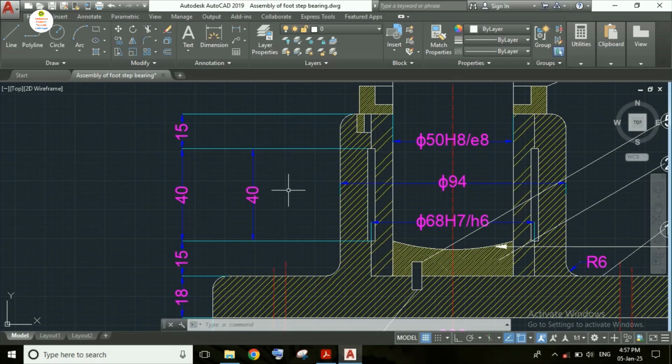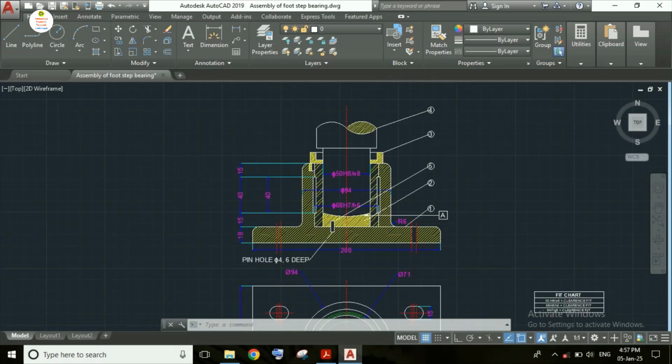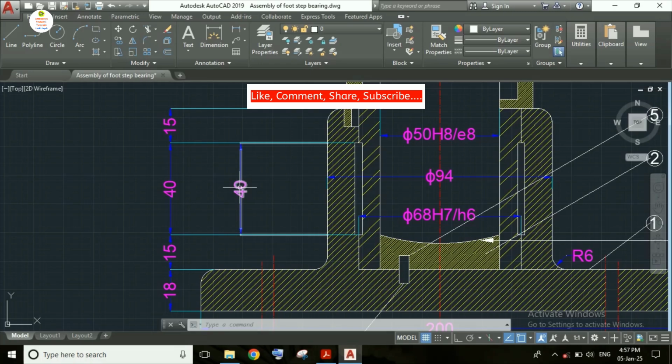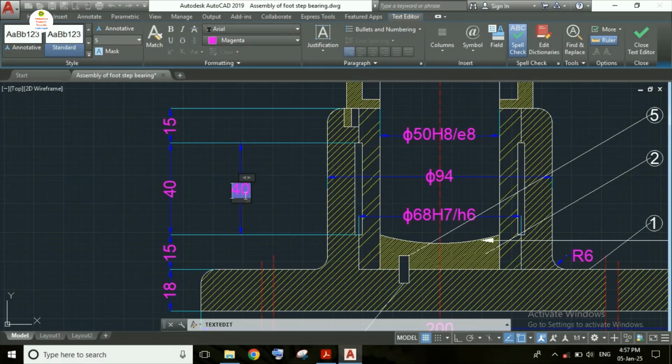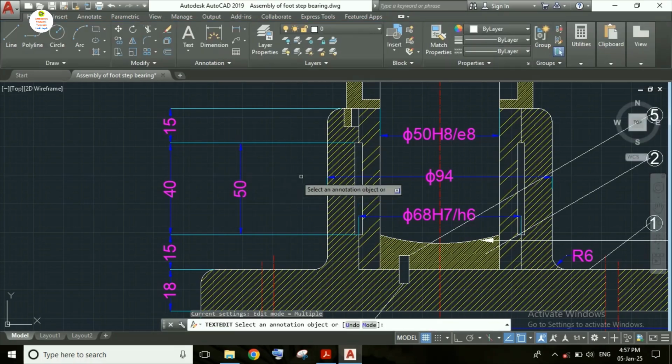So if you need to edit the dimension, you need to click on this dimension and double click with the mouse, like this, as you can see here. Then it comes in the editable form. So I'm now changing this 40 dimension into 50 and pressing enter, then clicking to the side. As you can see here, we have edited the dimension.